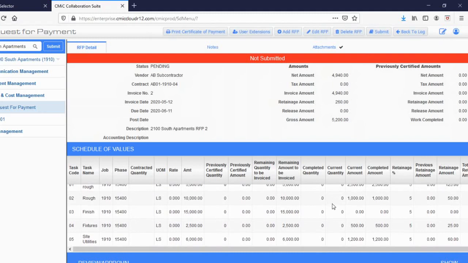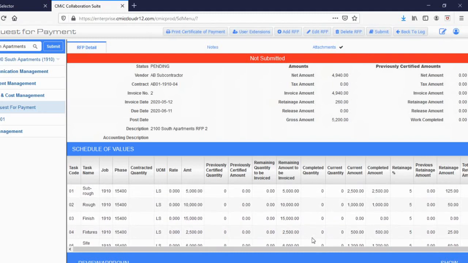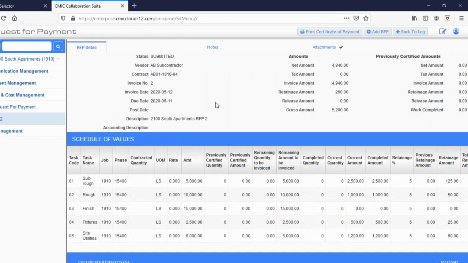Once you have your schedule of values correctly filled out for what you are billing, and you have your lien waiver and sworn statement attached, you will come up to this button here and click Submit. Once you click Submit, the project administrator assigned to your project will be notified. They can then process your request for payment.